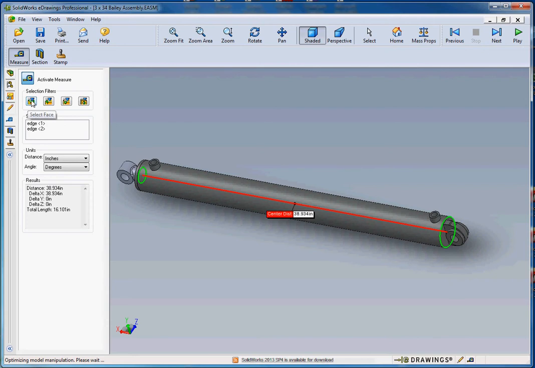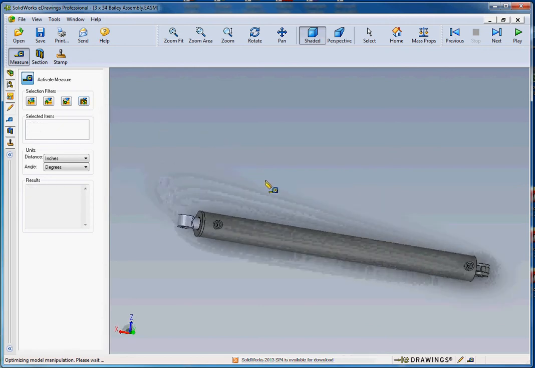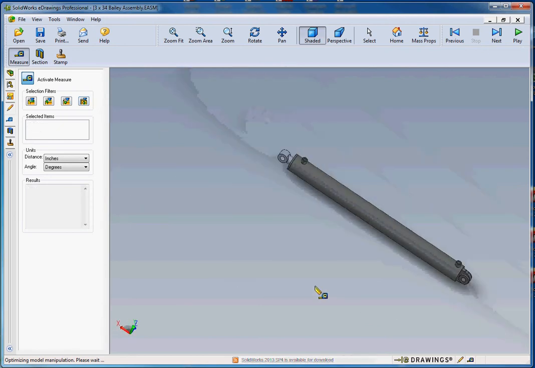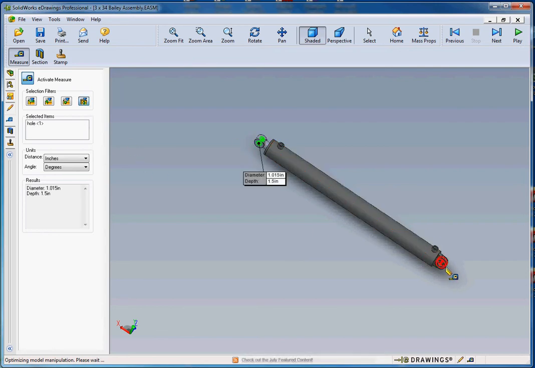You have a selection filter up here. If you want to select faces, select edges, select vertices, or select holes, you can do that. So you can pretty much discriminate on what you want to do. For instance, if we want to do holes, maybe the hole distance between that hole and this hole, we can do that. And it won't be too hard to do that. You can do this from a distance if you do the selection filter.